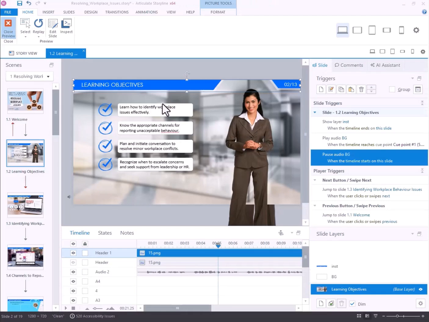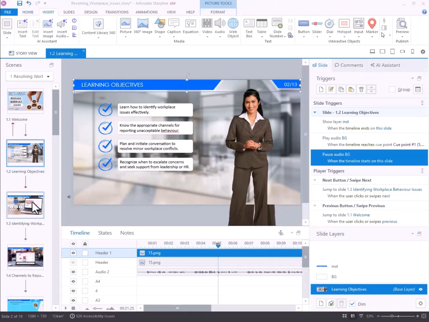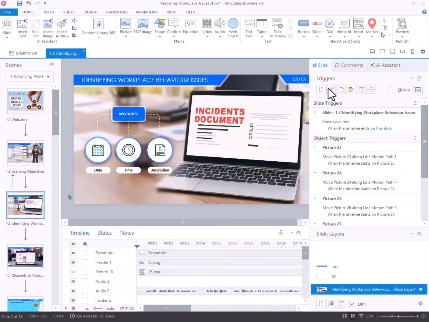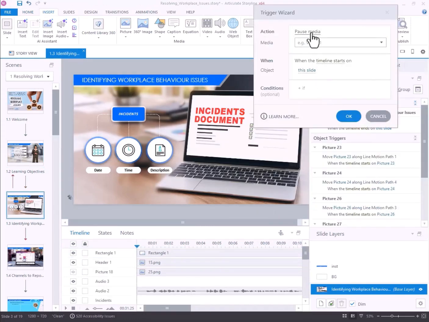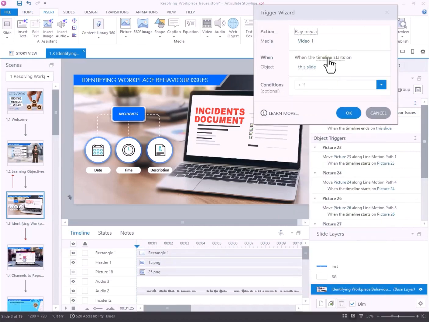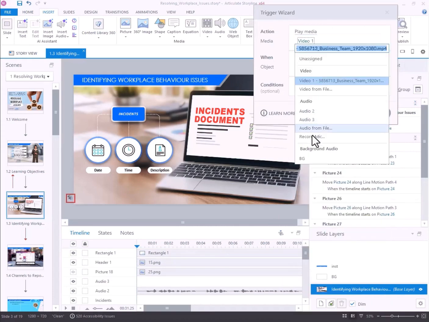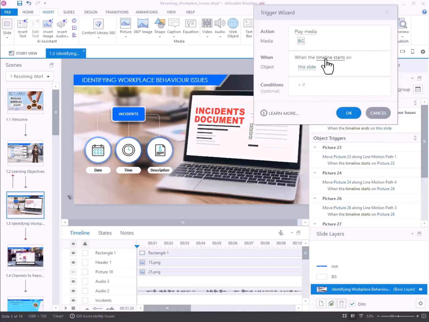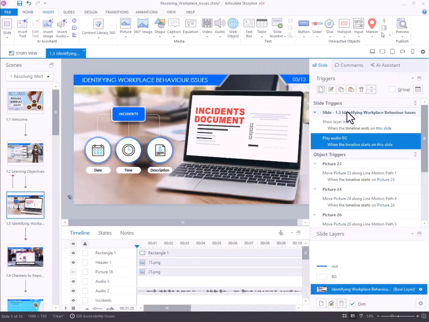To restart the audio from the beginning on another slide, create a new trigger and set the action to play media. Select your background audio file and set it to trigger when the timeline starts on that new slide. Click OK, then preview your course again. Now, the background audio starts playing right when the slide begins.